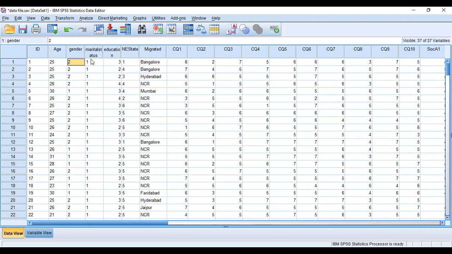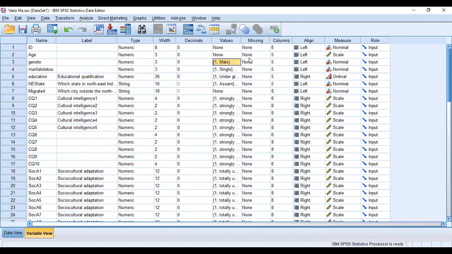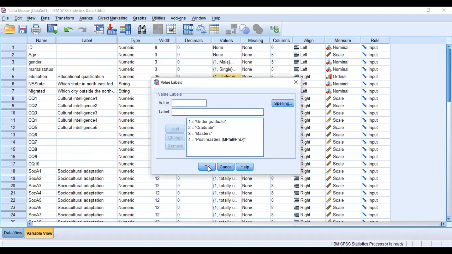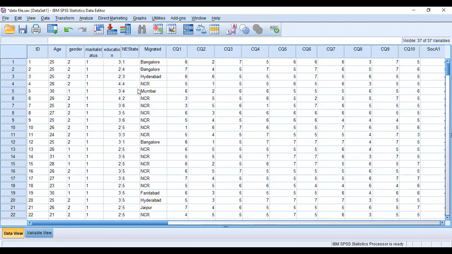1 is for unmarried. Education, number 3, what is that? Let's see. Number 3 education is master's. So her education qualification is master's, right? And then which state she has migrated to is again numerically represented.